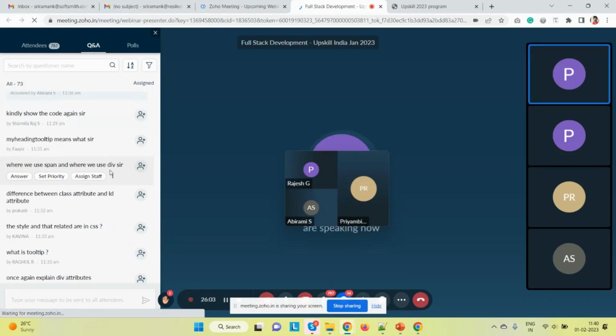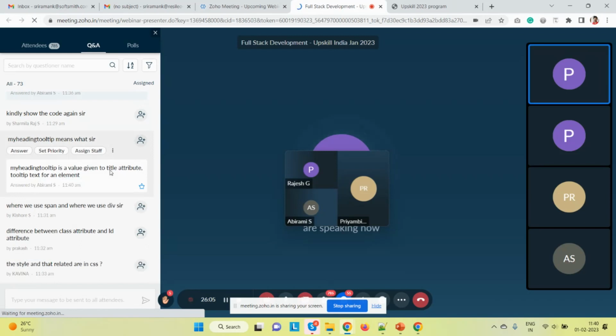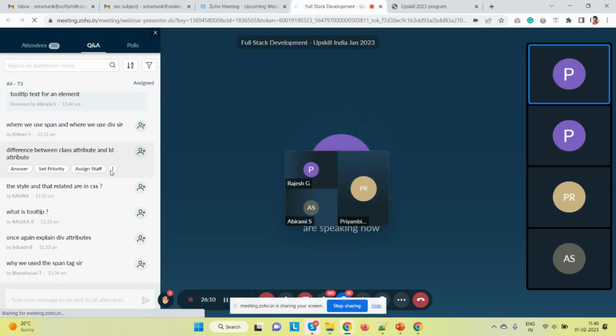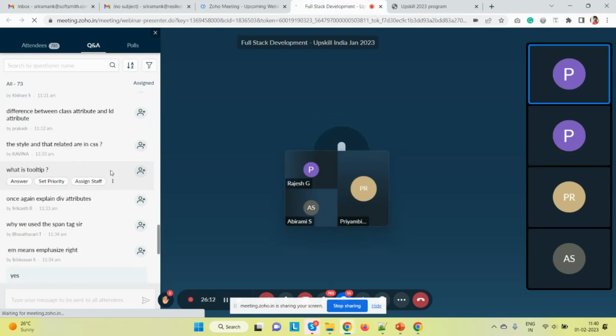Tooltip is nothing but when you mouse over, a hint is shown to you. You can use the title attribute for that. The class attribute and ID attribute, you cannot compare. These are two independent things. ID is used to identify the element uniquely, but class is not generally used for that. Class is basically what we are going to learn in CSS tomorrow. There you will understand more about CSS.